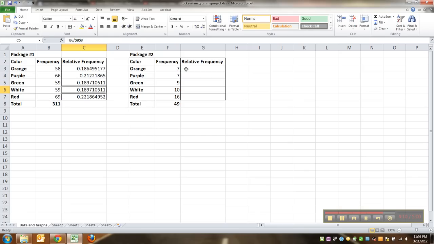I want to do the same thing over here for the other bag. So I want to take this cell, F3, divide it by that 49, but I don't want the 49 to change, so I give it dollar signs. Dollar sign F, dollar sign 8. And I did it quickly by using the F4 button. Enter. Click back up on that cell, go to the right corner to make it the handle, double click, and it fills down the column. You got all your relative frequencies and all your regular frequencies.